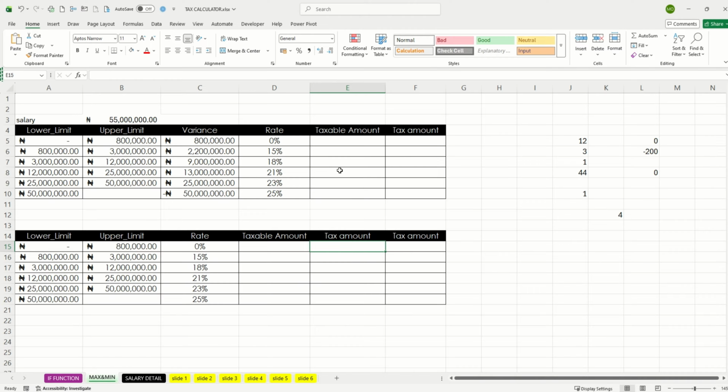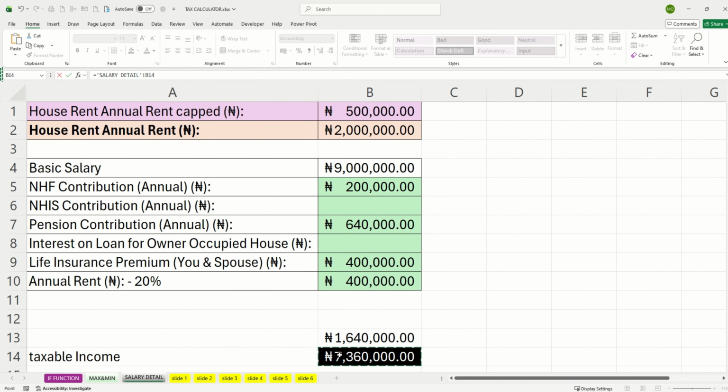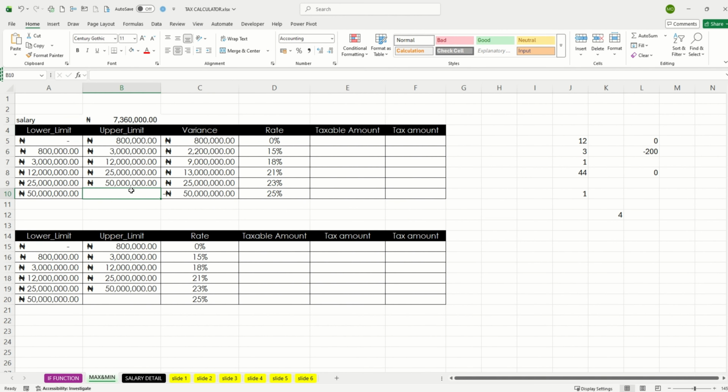So let's go ahead and do our calculation for the first one here. We're going to use simply minimum here. So let's reference our salary. We go to salary details, we click on 7.3, we come here, we put the 9999999, which is the maximum value here. Nobody's earning this salary. So we can go ahead and start calculating right now.